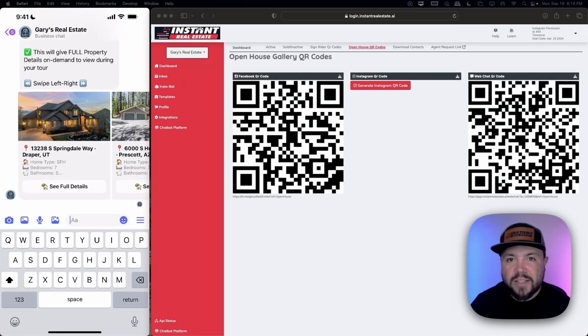And honestly, even at this point, you have the lead. Like, they scan the QR code, they're in Facebook Messenger, so you're able to follow back up with them. Again, Facebook Messenger is boasting roughly a 90% open rate, so you can send them follow-up messages, send them another video thanking them for coming to the open house. Like, you have the lead already.